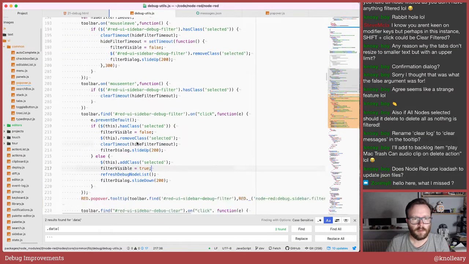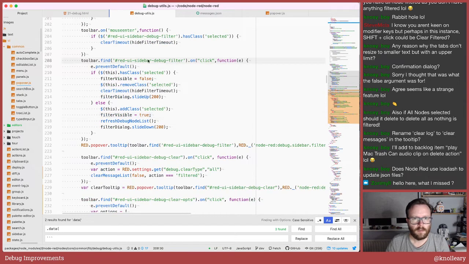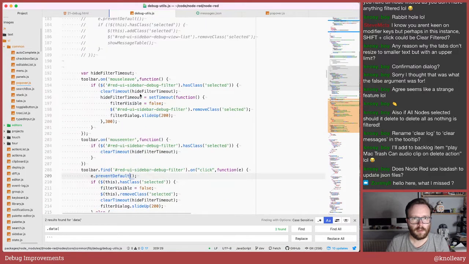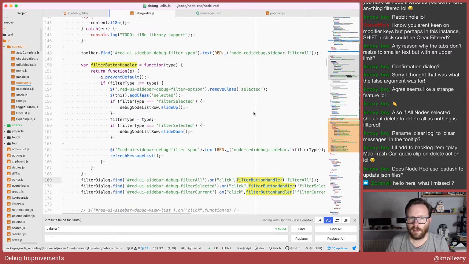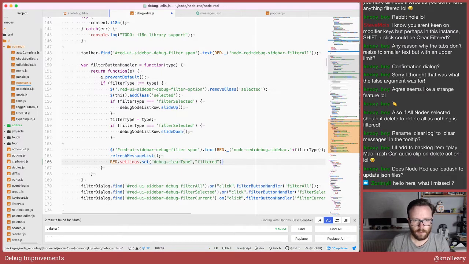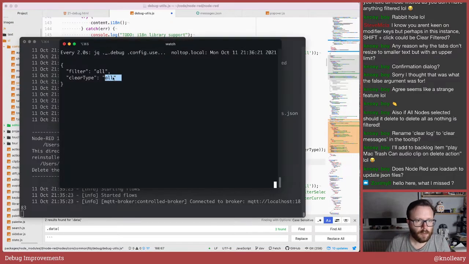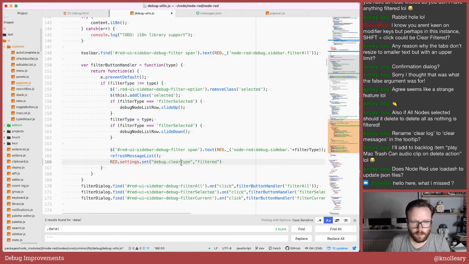It's one of these. Debug filter, click. Yeah, but where are the button handlers? Here they are. Filter button handler. And we're going to set, what did I call it? Filter. We're going to set it to filter type. No, not without quotes though.